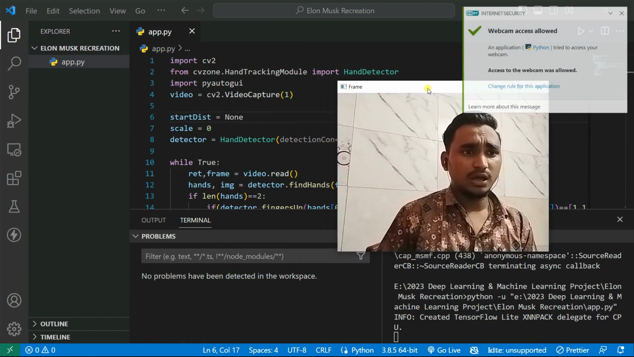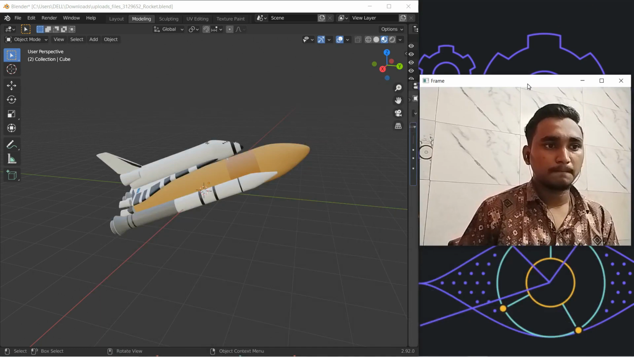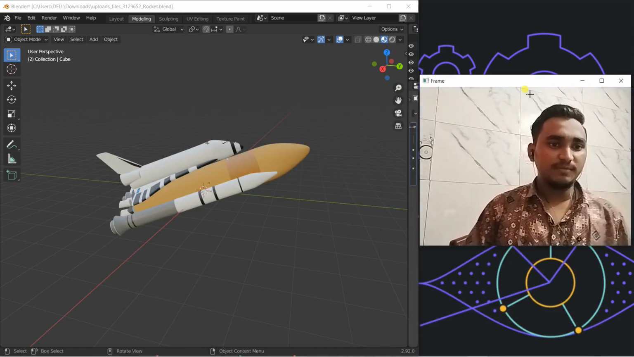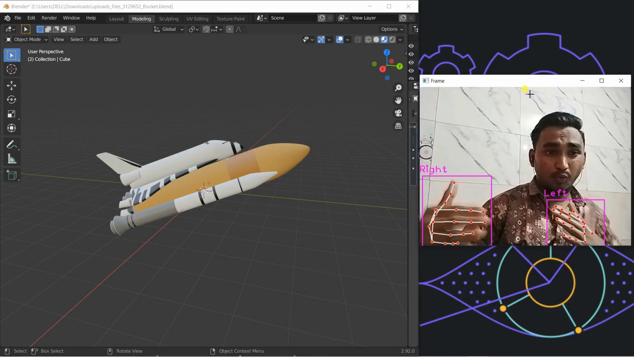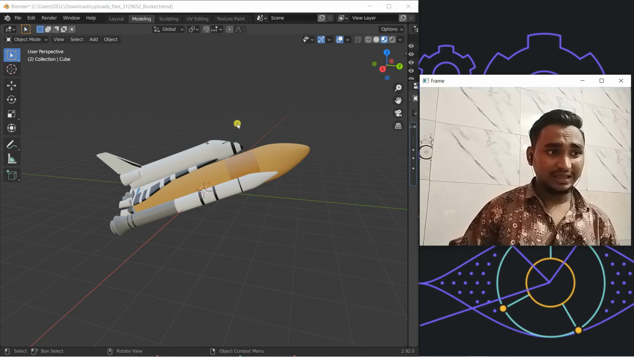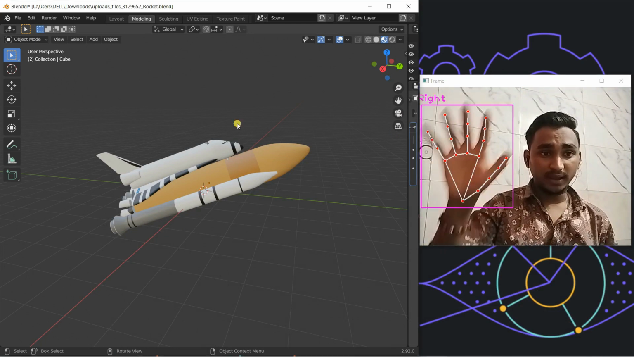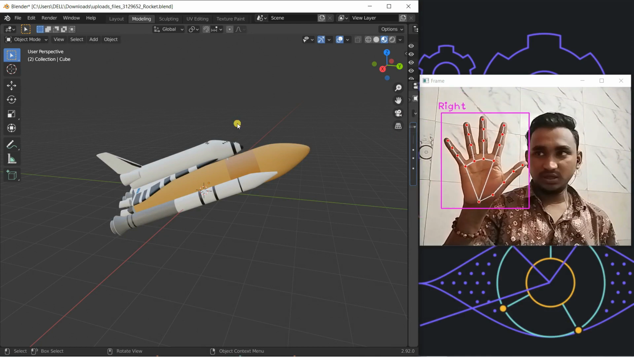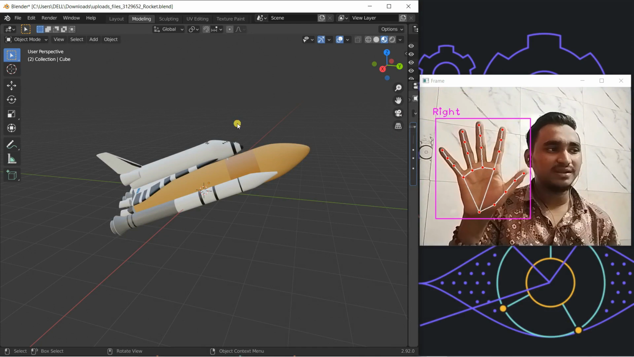Well, so now I'm going to open my Blender. So this is my frame. Now you can see here, this is my phone. Now you can see here, it's not actually working. But why? First, you need to click on the Blender so that you select it. Now, when I show my hand, one hand is detected, so nothing is happening inside my Blender.